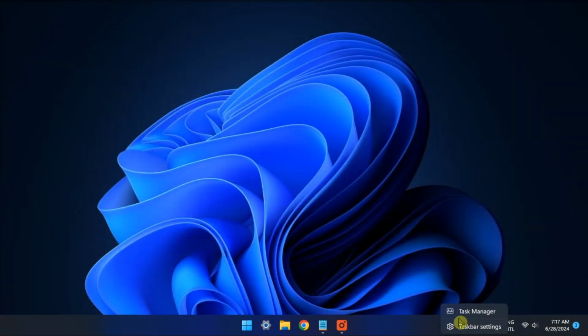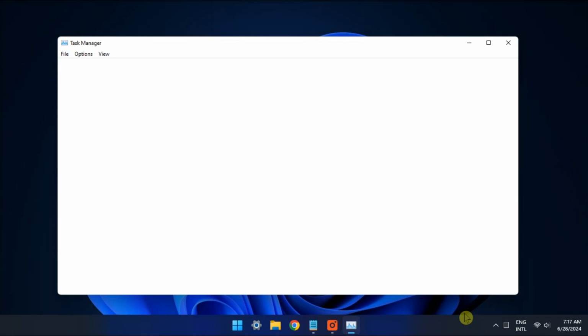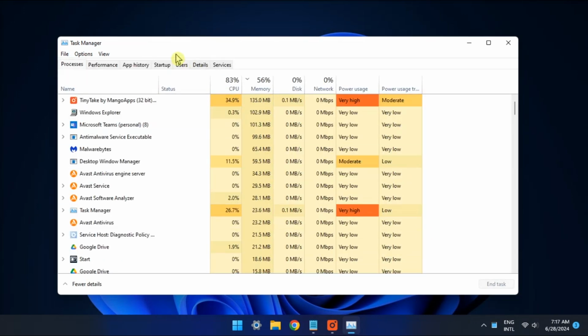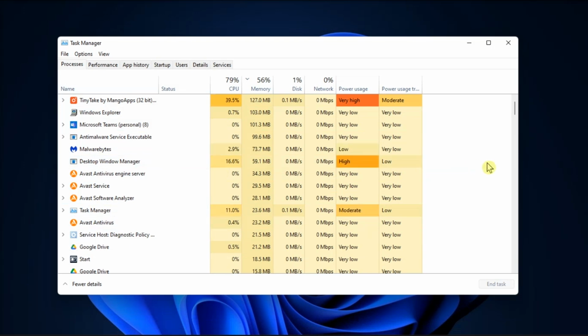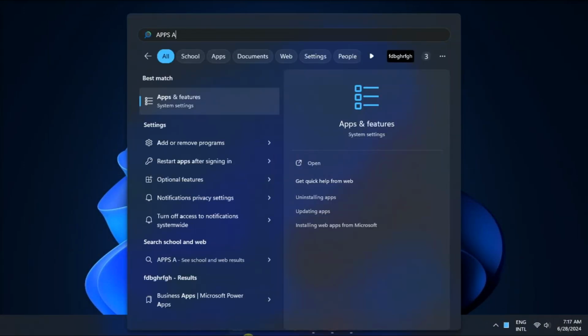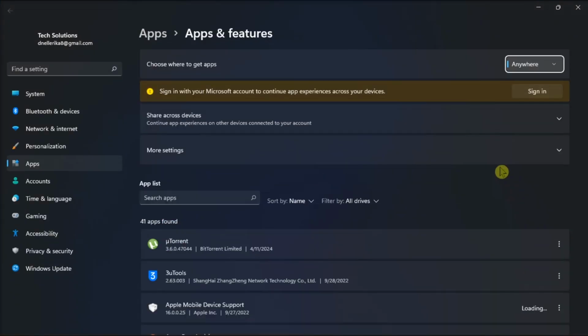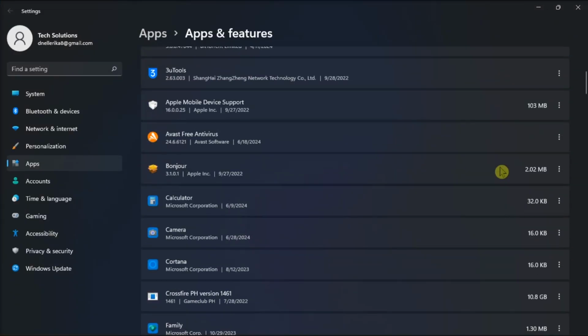Moreover, check for third-party software. To do that, just open Task Manager, go to Processes tab, and see if any suspicious apps are causing the issue. Now once you have identified the software, close the window, open Apps and Features. Then in here, scroll down to the faulty application and select Uninstall from the option list.